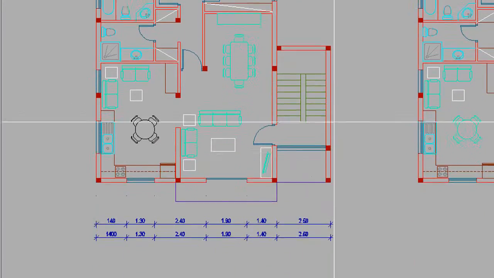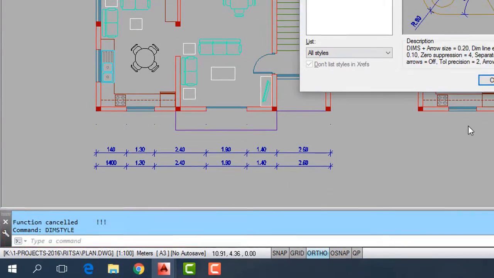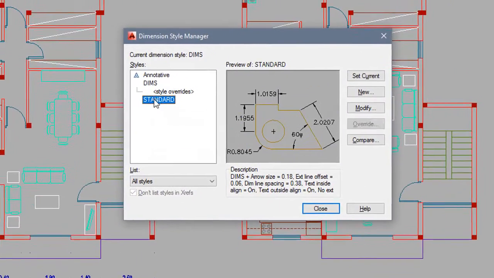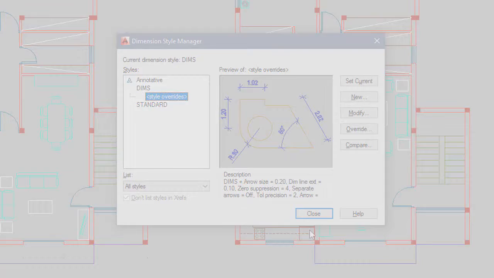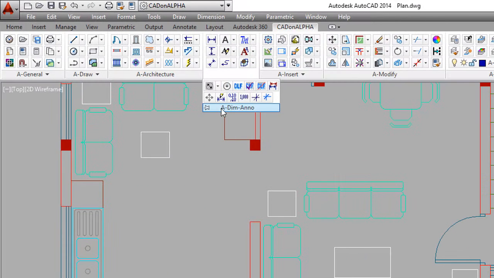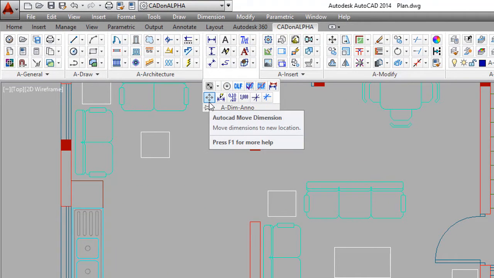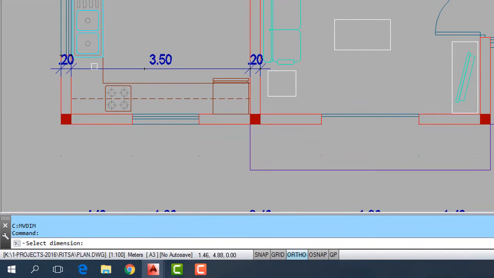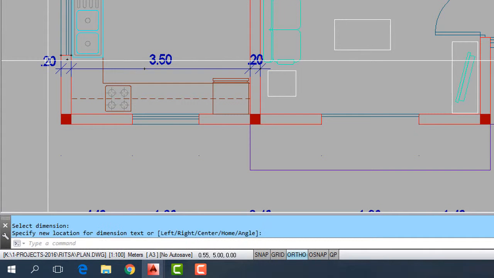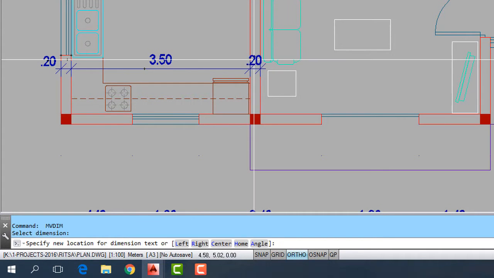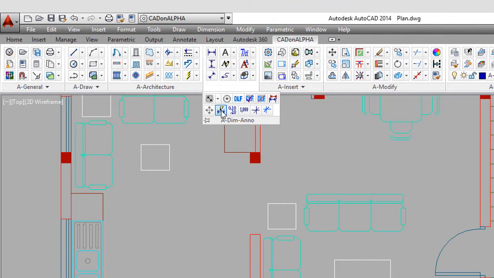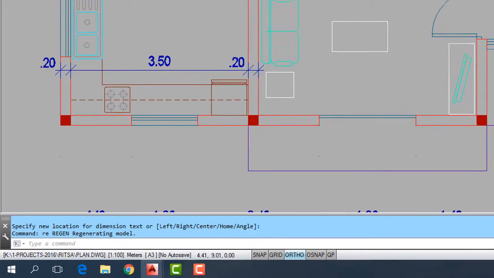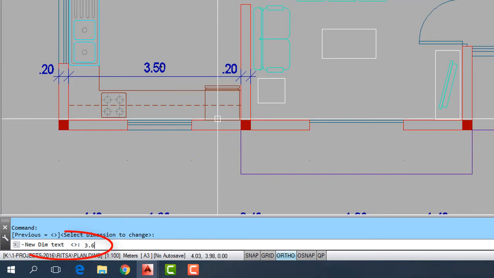Update. Updates dimension objects with the current dimension style. Move dimension. Move dimensions text to new location. Change dimension. Select a dimension to edit its value.